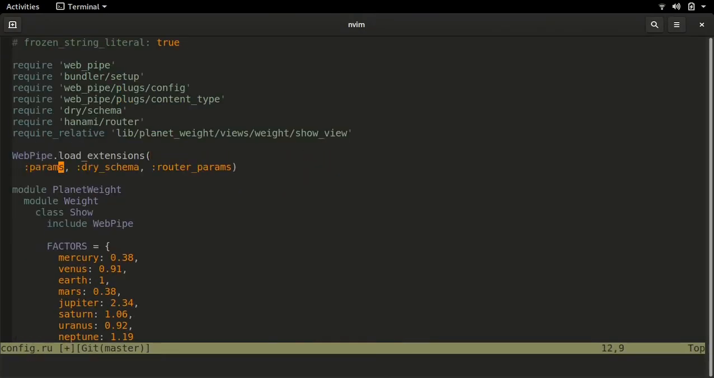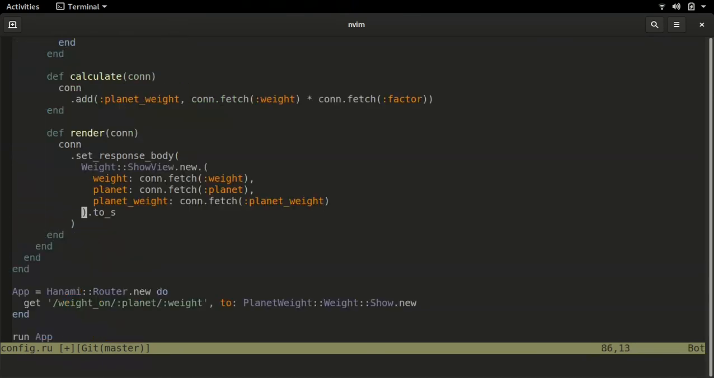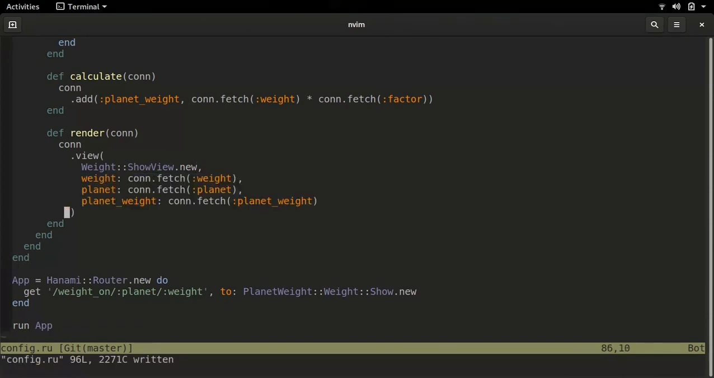That works, but Webpipe comes with a DryView extension that adds a view method to the connection struct. It takes the instance of the view class and what you need to make available to it. It automatically handles the call and serialization steps.